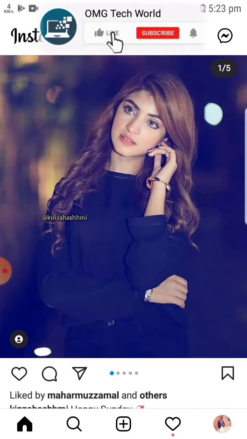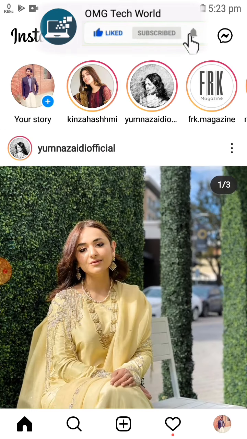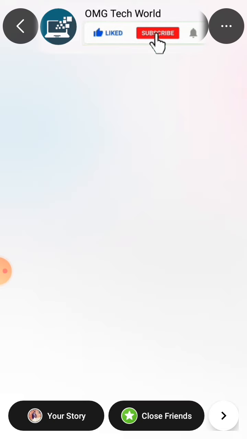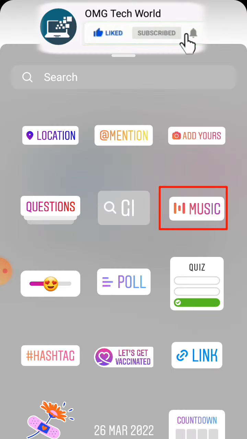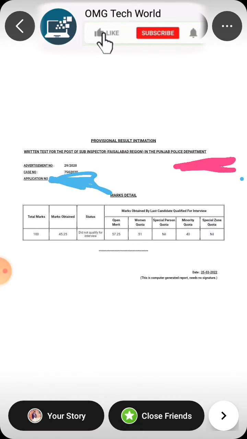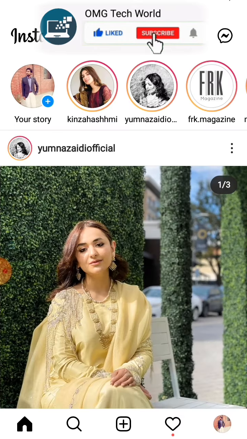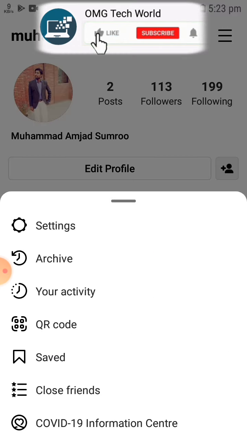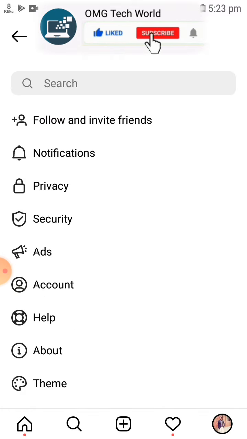If this is not fixed, then you have to again check your Instagram story. As you can see in the video, if I select again the same method, I get the music option in my story, but if you don't get it, then there is another solution, which is that you have to click on three lines. After three lines, you have to go to settings.